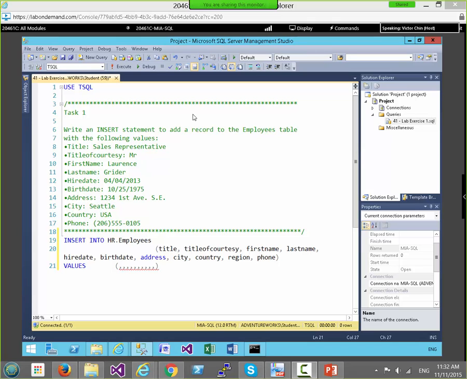Alright, so folks, this is lab 6, exercise 1. We want to do the insert first. There is actually an exercise 2, but it's not in the queries. No worries, we'll get to it.